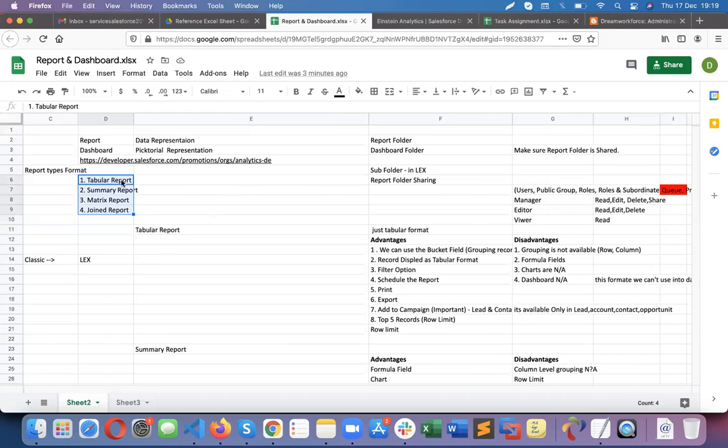At a high level, a tabular report is just a table format, rows and columns. In a summary report, you can group the data row-wise. In a matrix report, both row-wise and column-wise grouping are possible. A joined report combines data from different objects. Maybe there is no relationship between the objects, but you have a common field, like owner ID or any other field, so you can combine two different objects without any relationship. So basically it will help you to join. Okay, so these are all the high level informations.